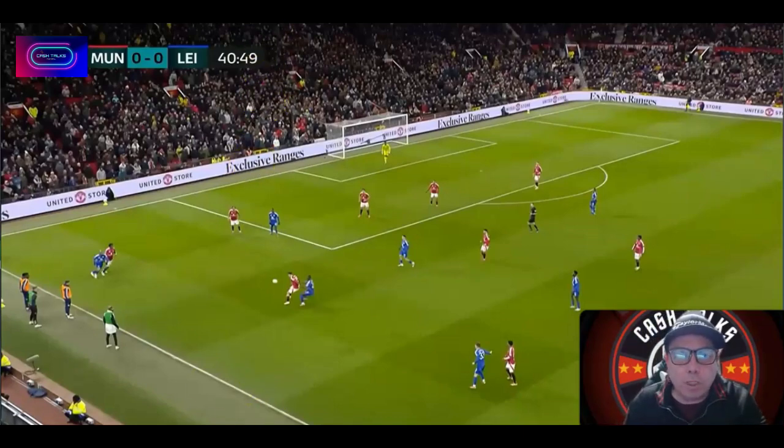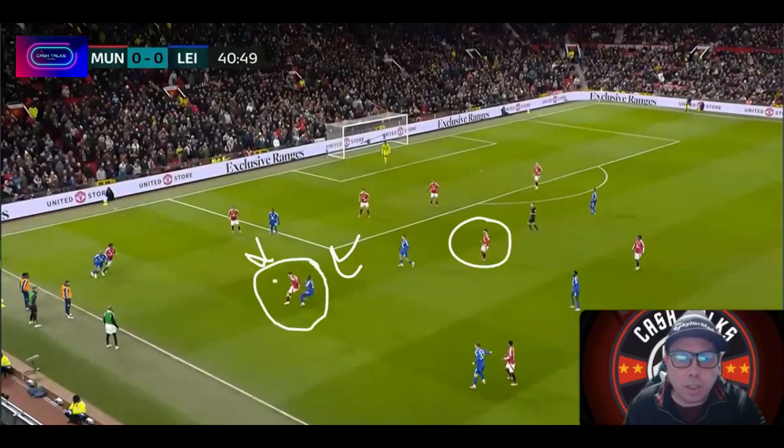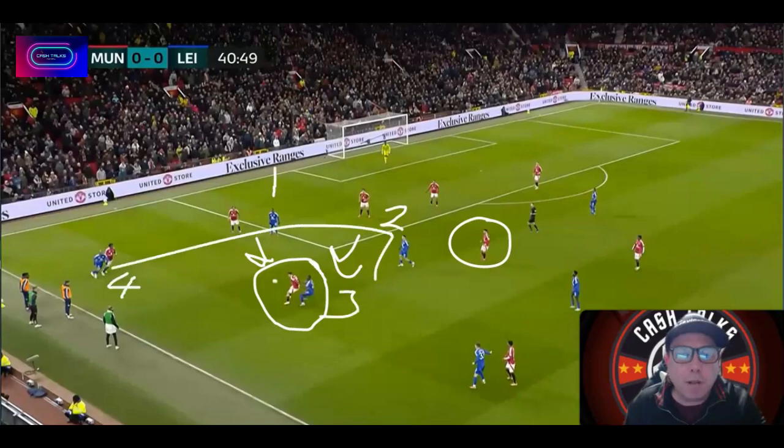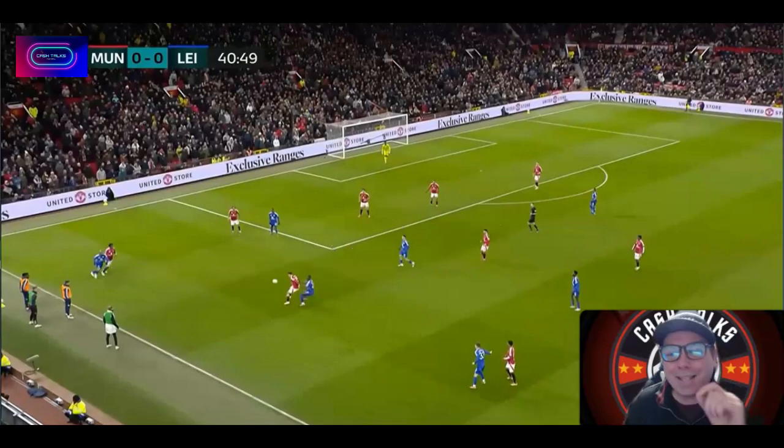Right now, you want to be looking at 1, 2, and 3 players. Nobody is coming to help this guy here at all. You can see 1, 2, 3, 4 Leicester players. They've created a pressure pocket right here, and you need to get rid of this ball as fast as you can because you're in danger. Look where his back is. His back, and he's facing this way. That's the only way you can play the ball.